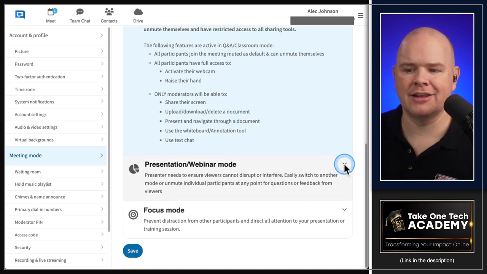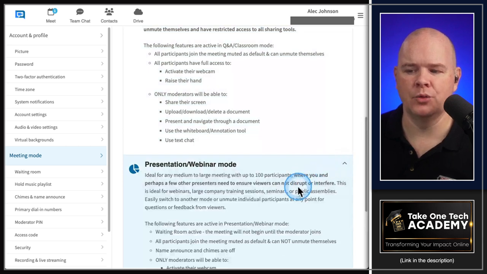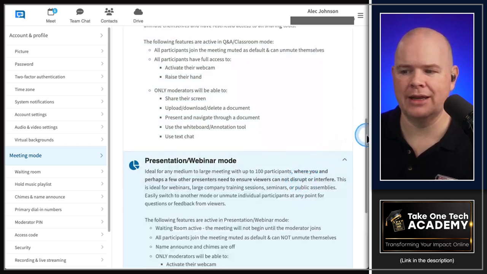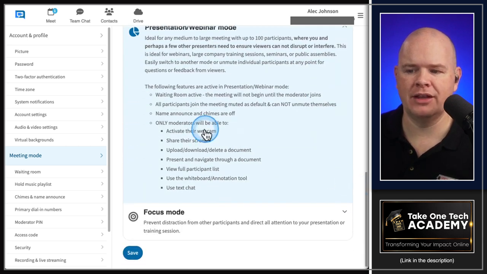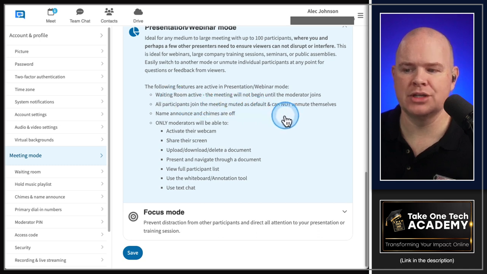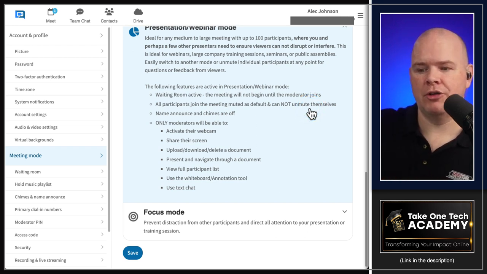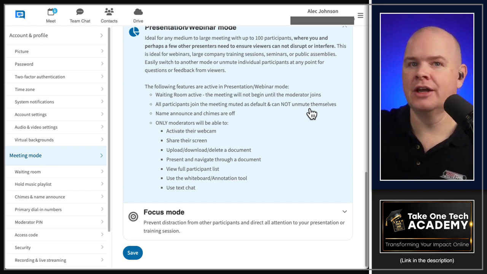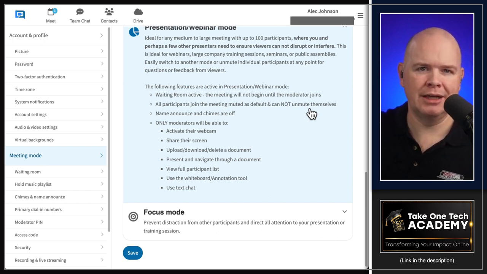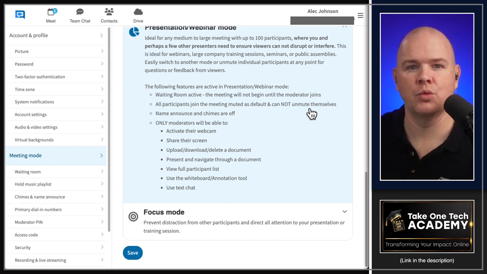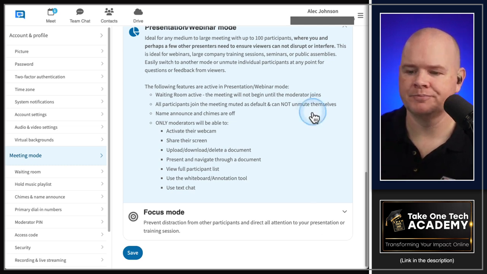Next, they've got presentation and webinar mode, which is, as you might expect, more like a webinar. And as you can see, there's a waiting room automatically set up. All participants will be joined as muted and they cannot unmute themselves. So that's the thing about a webinar. Usually when you're thinking about the difference between a meeting and a webinar, the other participants can't necessarily see each other. They can't come on audio at all either. It's very much more one directional, and so on.